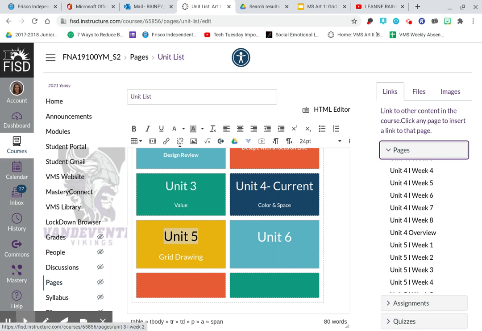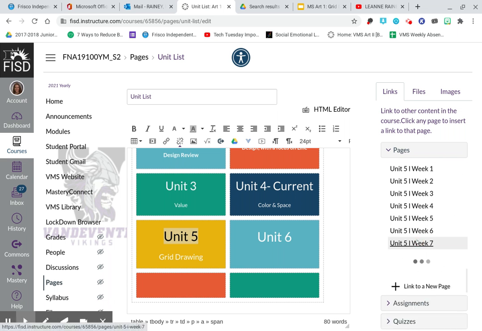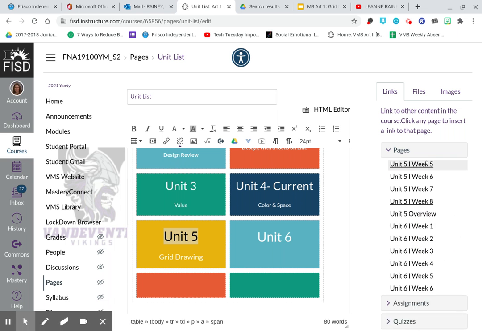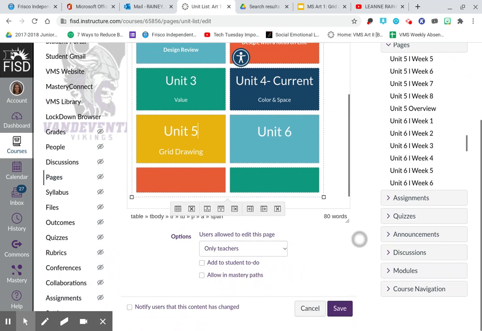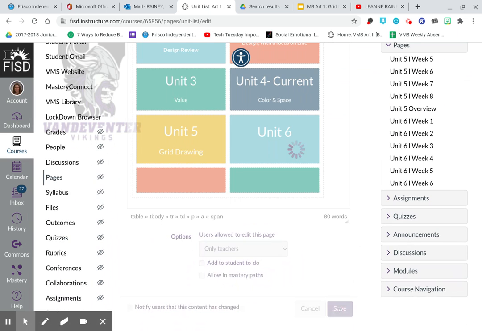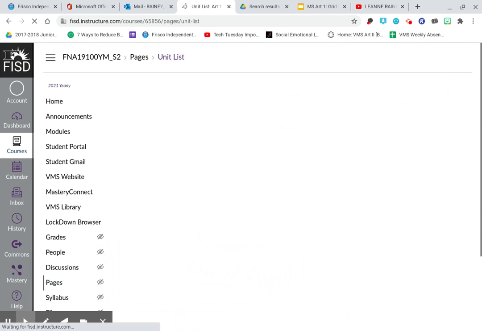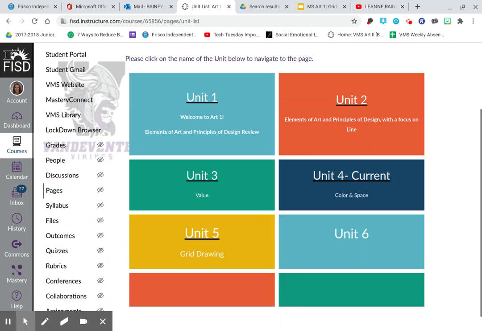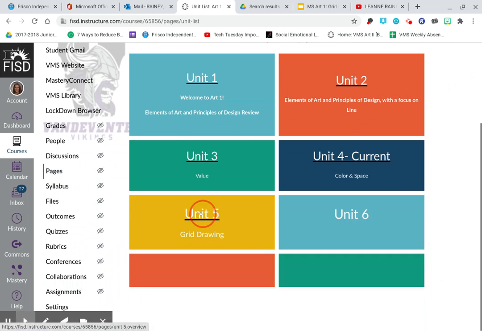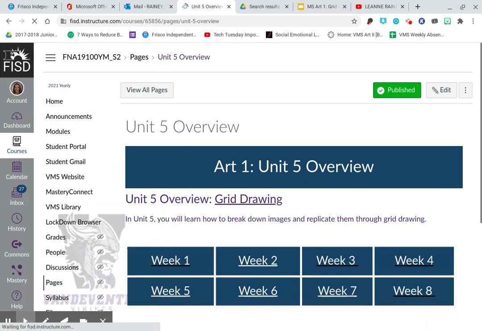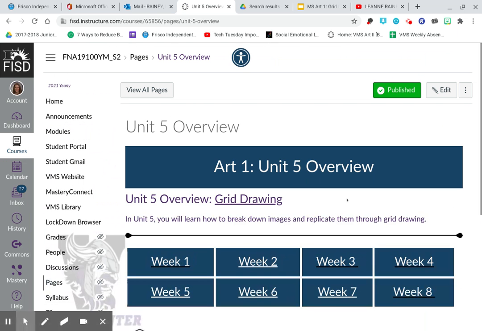So if you just keep scrolling and you go all the way to the end of unit 5, you will see that there is a unit 5 overview page. If you just click on it, then it automatically will link it to this page. And then the only thing you have to do is scroll down and hit save. That way, when our students go in and they can see the unit list and they click on unit 5, it will take them directly to the unit 5 overview.